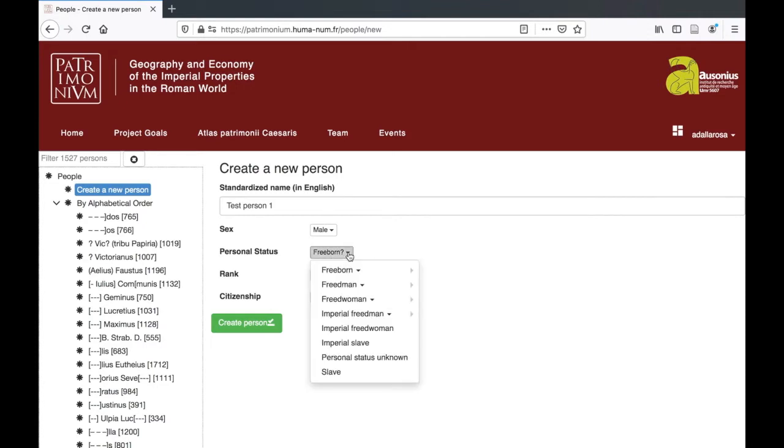Another possibility is just personal status unknown, when we really do not have any element to make a decision, so we cannot even hint from the context or from other elements that the person in question was probably a freedman or probably a freeborn. So in this case, we just use personal status unknown.